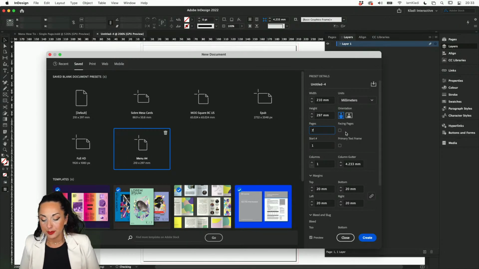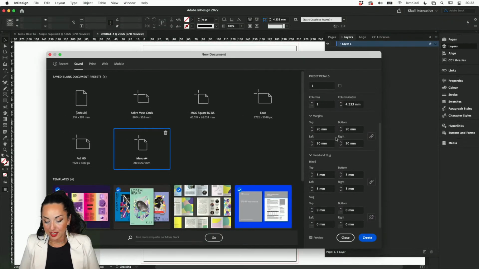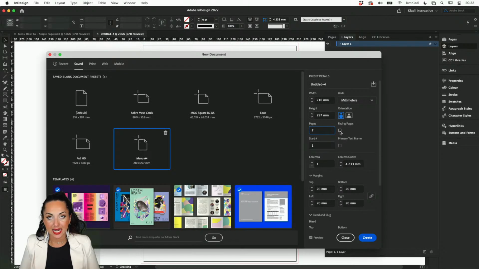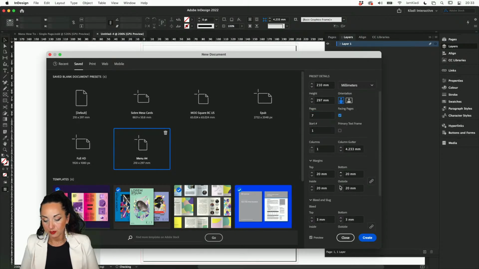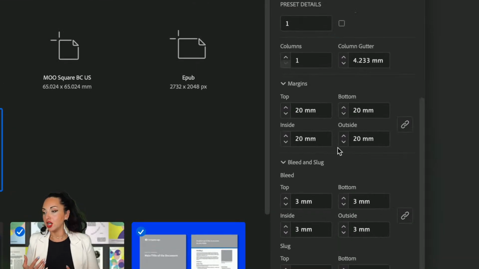And then look at the big difference here. Once we go ahead and tick these facing pages, I want to show you what happens here at the margin. So let's go ahead and select facing pages, and then here we can zoom in and see what's happening here at the margin.